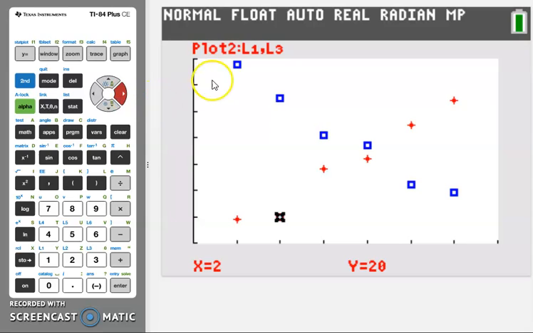It does look like the data points are coming together right around the 4. 1, 2, 3, 4. So right in there, they're close together. Okay, let's look at example 3.